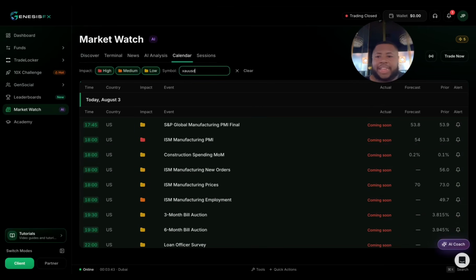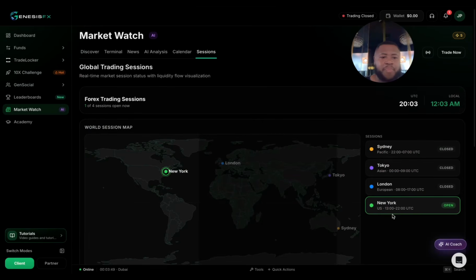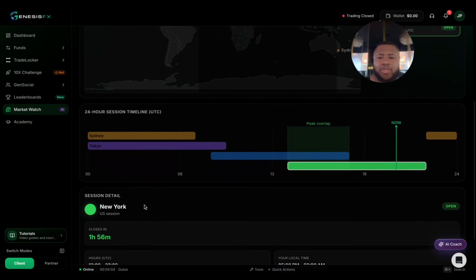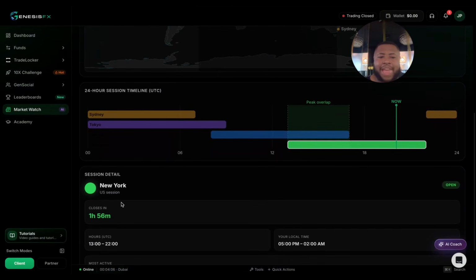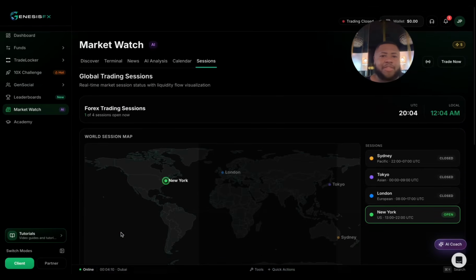So anything affecting, let's say XAU USD, I can look, and then of course it will show me the sessions, right? So right now in a couple of hours, the New York session technically opens, right? And then you have London, Tokyo, and Sydney, right? And it'll tell you the local time and the time where you're currently at for one of the 4 sessions open now. And it's fire because you can always see what's happening across all time zones and what's the most active pairs to trade, right?